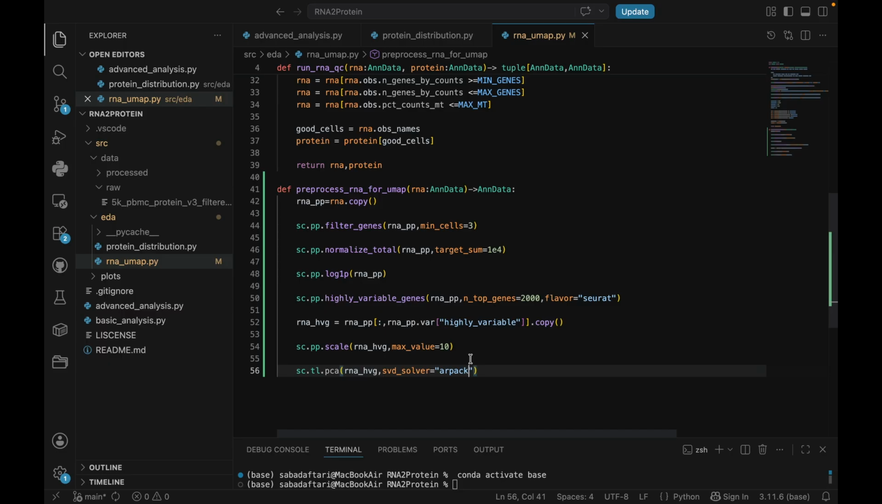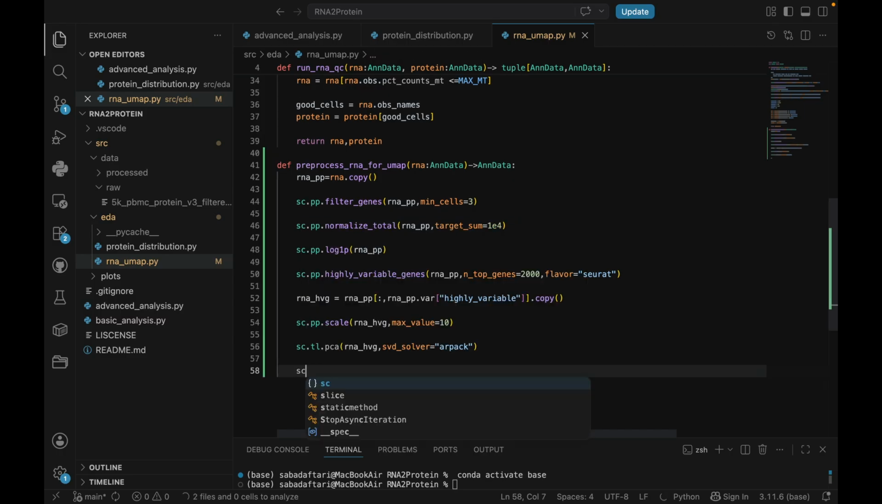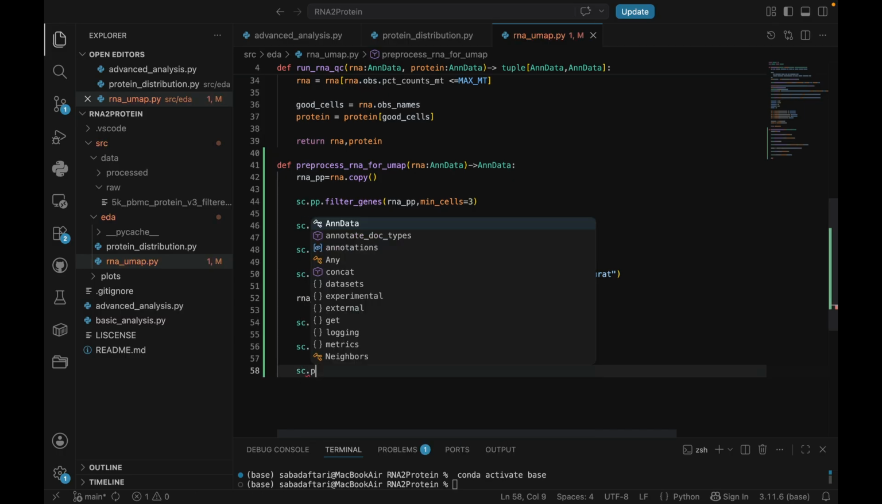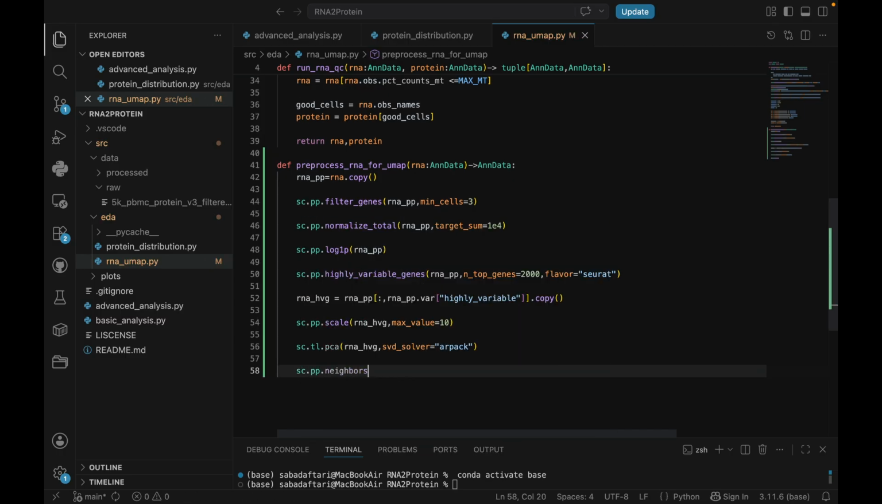Mathematically, this means solving an eigenvalue problem on a huge matrix. And it's best for sparse data, large matrices, when the number of components is way less than the number of features. There are other solvers, such as randomized, which has faster approximation, good for very large datasets, and auto and full. So now let's build a nearest neighbor graph between cells.